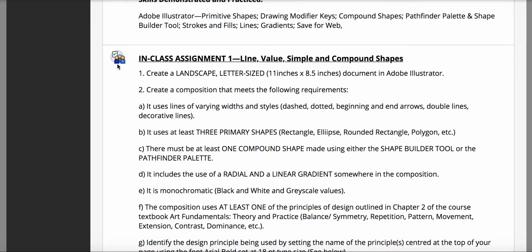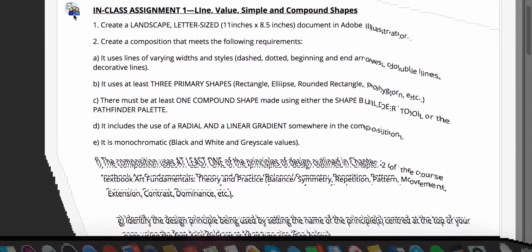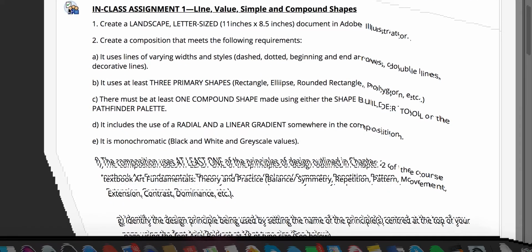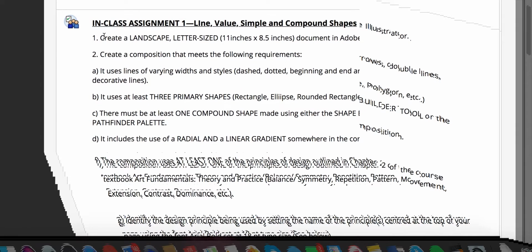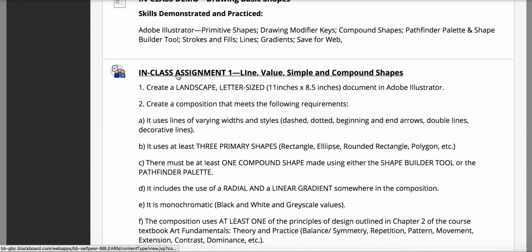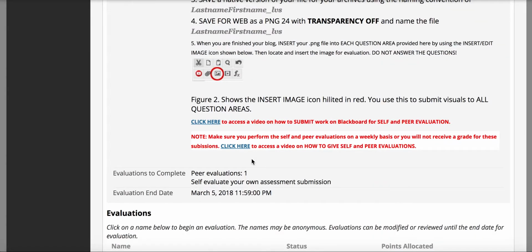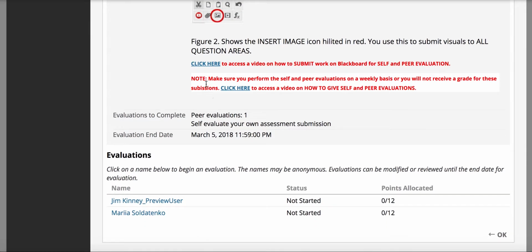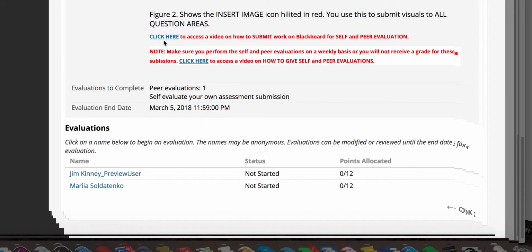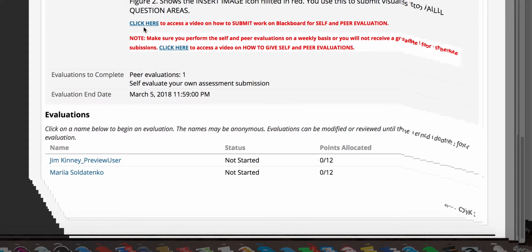So you can see here we have the icon indicating self and peer assessment, and in order to access that we have to click on the link to go inside the actual assessment, and it gives you a breakdown of the project. There's also a couple of links here to videos, this one included, that kind of walks you through the process of submitting the work and also of evaluating the work.